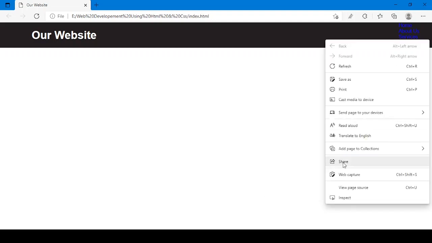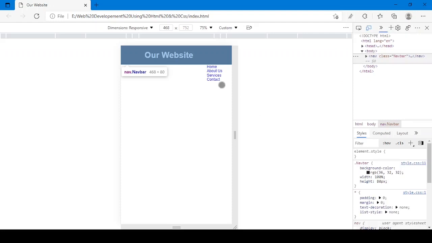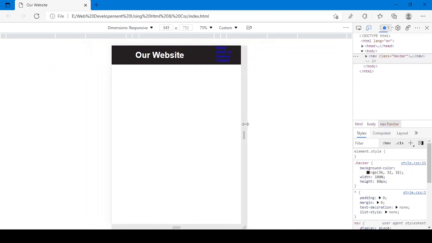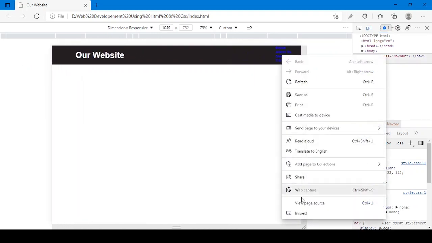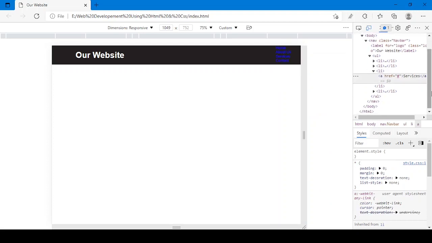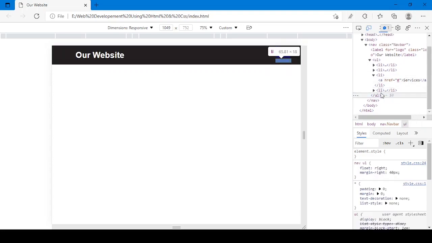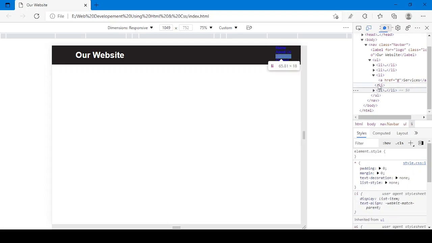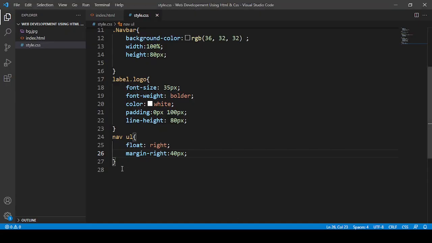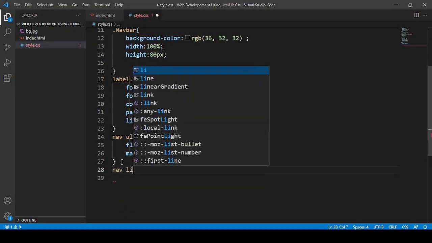Okay, let me inspect it. How can I fix it? So here you can see. I think if I just inspect this one, and then say something like that one, then think nav li, I think I should work with li. Yeah, so let me reload that one. And now I'm going to work with nav li.